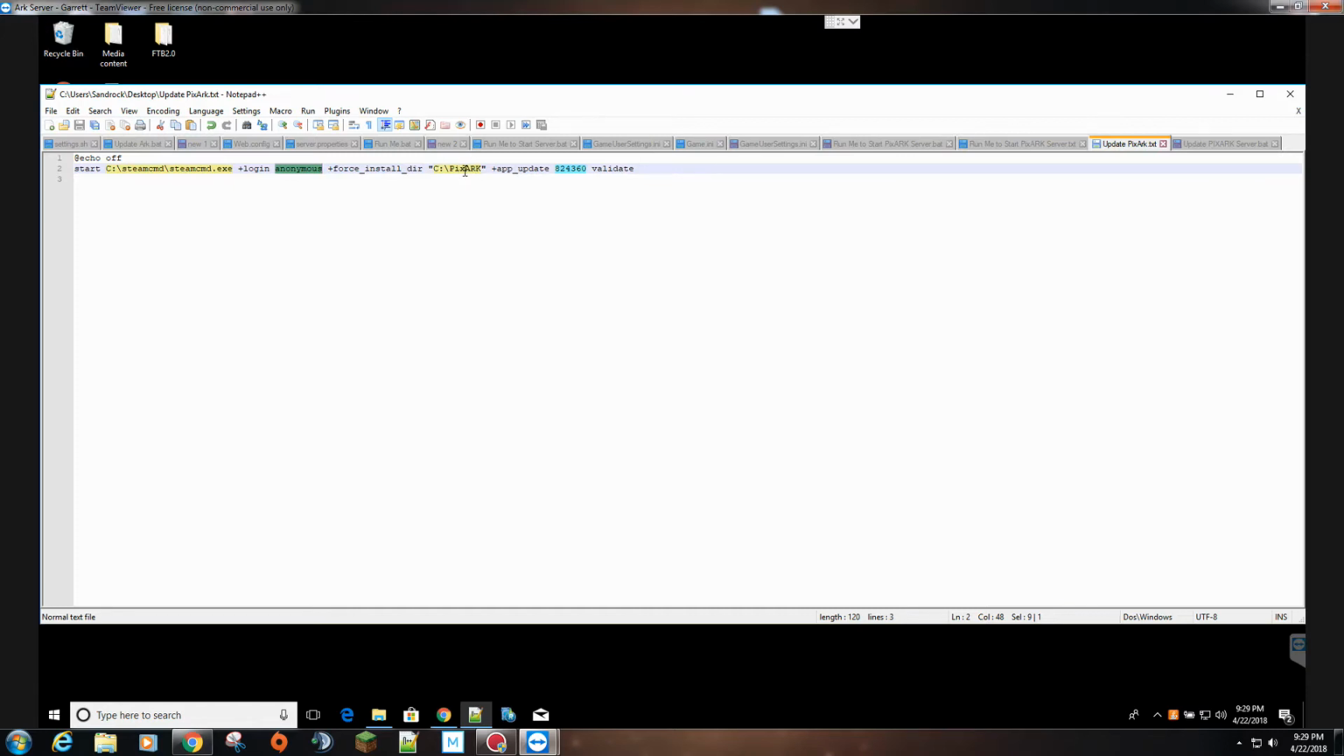So I'm not calling it PixARK, or sorry, I am, but it's PixARK Server, capital S, lowercase, and then update. So we have to go through and fix this. But anyways, that's the path. Then we have plus app_update space, and then the app code, and then validate.